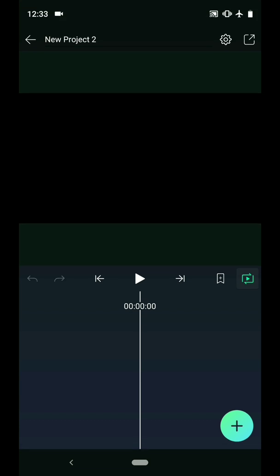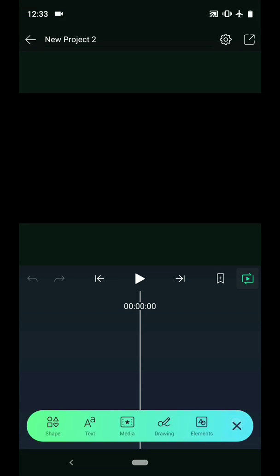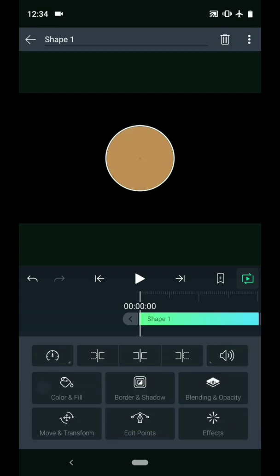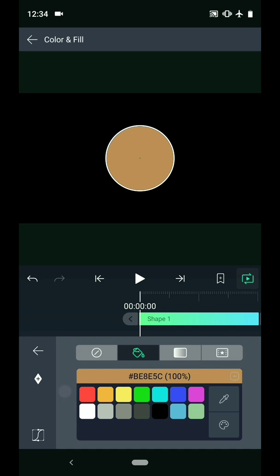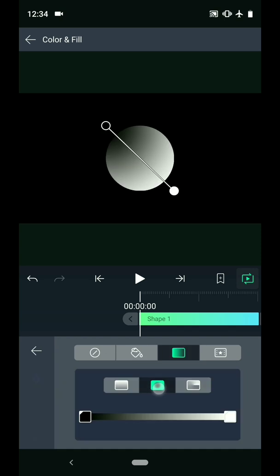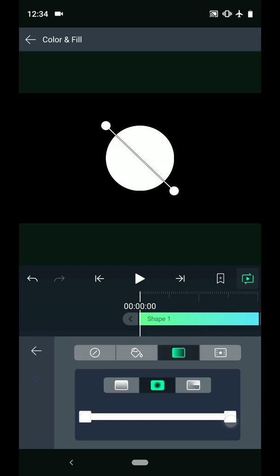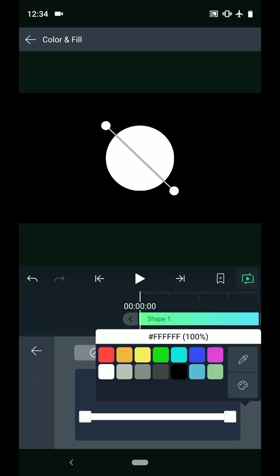The first thing I need to do is create the LED pattern, so I'll tap the plus icon and choose a shape layer. Then I'll pick a circle. For the color and fill, I'll choose a radial gradient. And I actually want to reverse these colors, so I'll tap on the black square and I'll choose white. Then I will tap on the white square on the other side and I'll choose black.